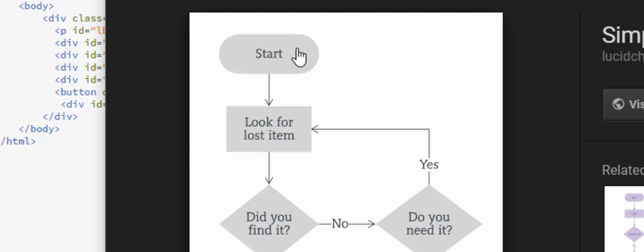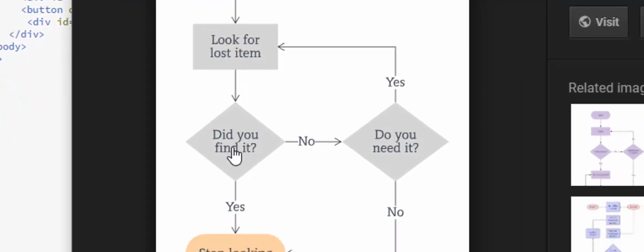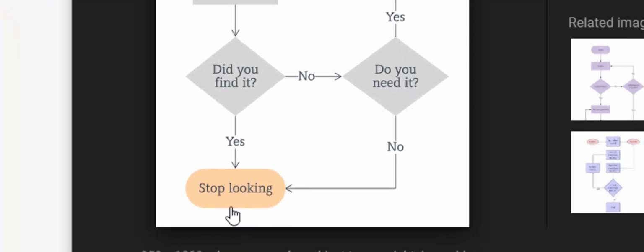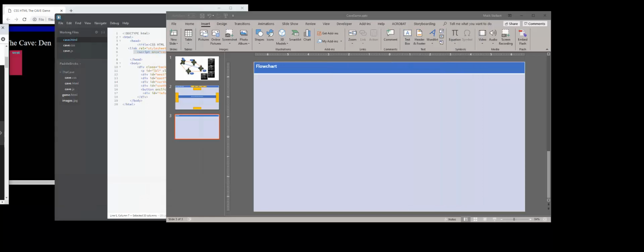So the user starts here, then it looks for lost items, and then it goes to this question. And the question is, did you find the lost item? If you didn't find the lost item, you go here. It asks another question. Do you need it? And if you say yes, you keep looking for it. Now you can see how the logic will keep you going in this loop until you find it, and if you found it, you stop looking. So we want to be able to produce something like this, but for our game.